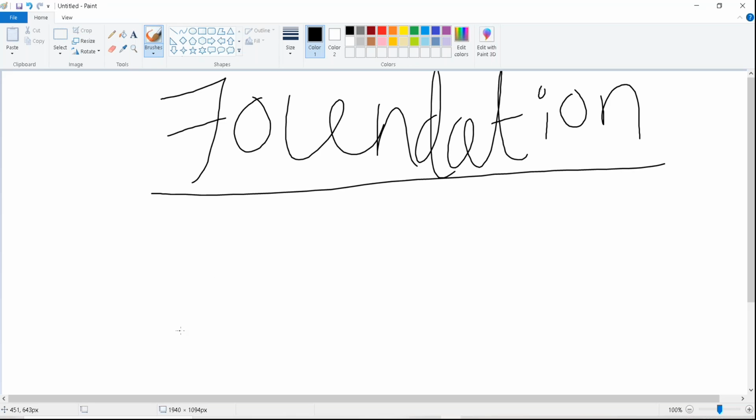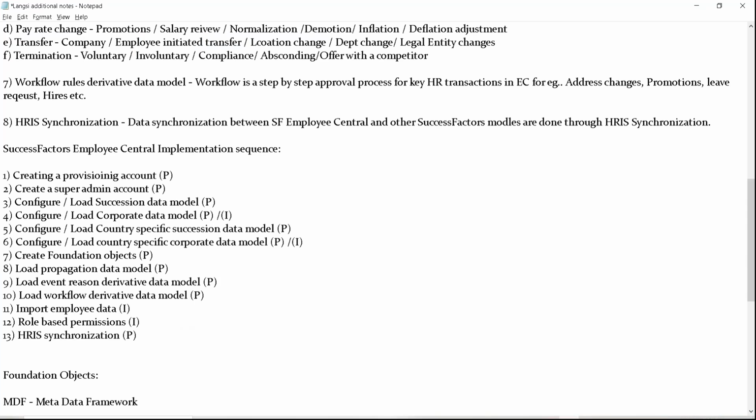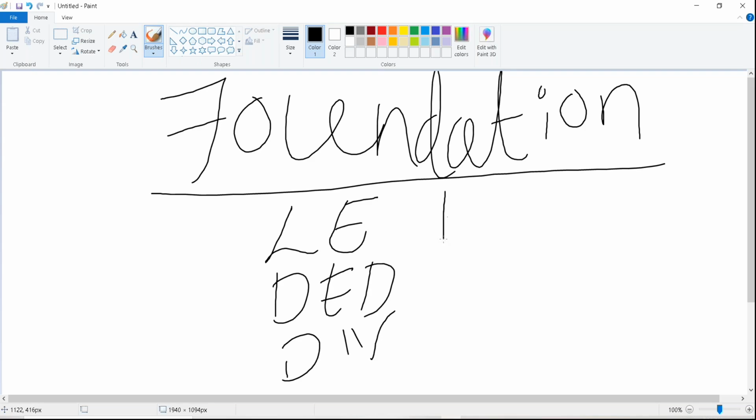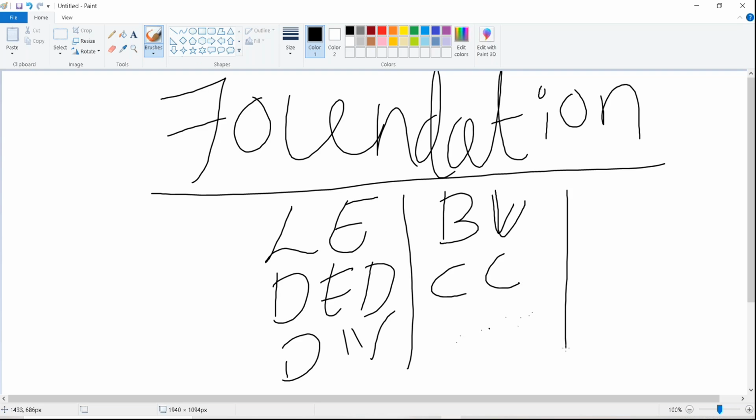So we were discussing foundation objects. For example, legal entity, which is nothing but company, department, division, business unit, cost center. All these are foundation objects. And of course, there are location and location group.